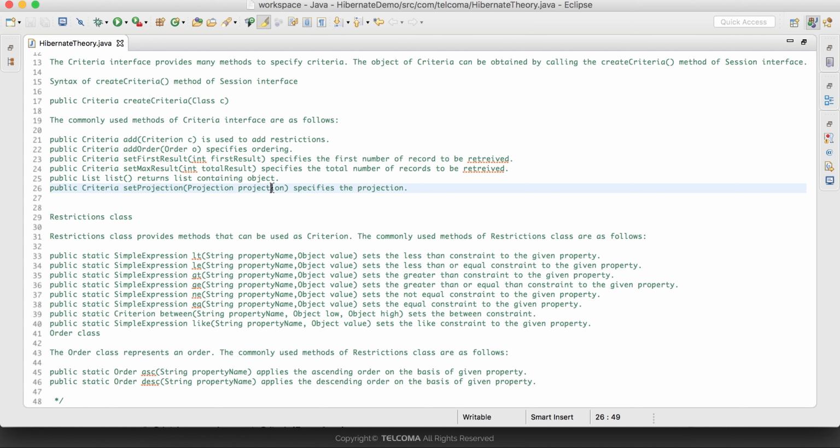Then we have the Projection and Restrictions classes. Projection is, for example, in a database we have many fields and you want to select only particular fields. Suppose we have username, password, age, salary, and you want to select only username and salary. So we can pass username and salary in the projection, and it will select only those two columns from the database.